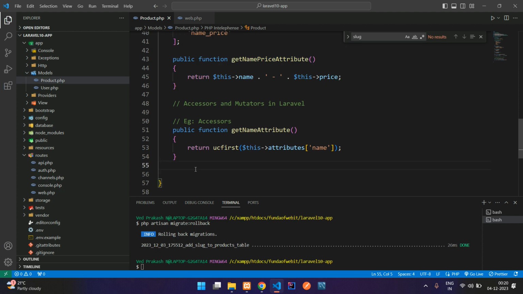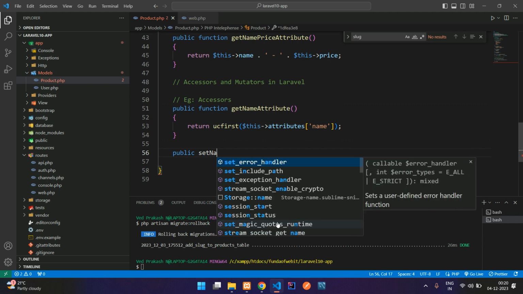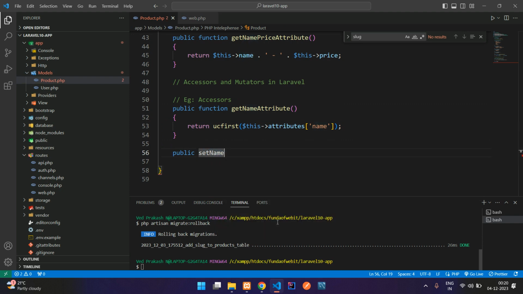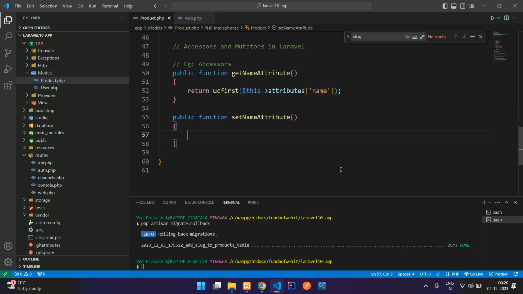So guys, we have seen the accessor, and now let us see the mutator. How does a mutator work? We are going to take the same example with the attribute name, the same column name. Let's create a public function and use set. I'm going to take the column name here, and then the attribute function. I missed the function here, guys. And now you can set your attribute data.